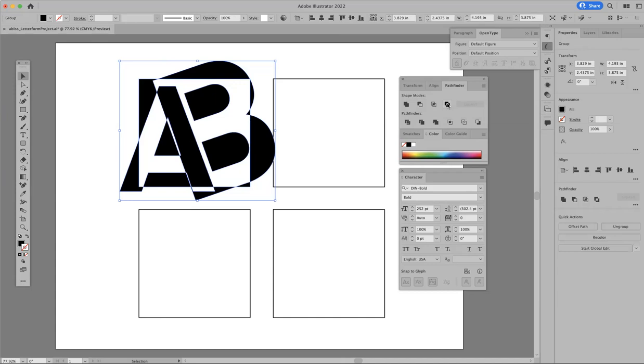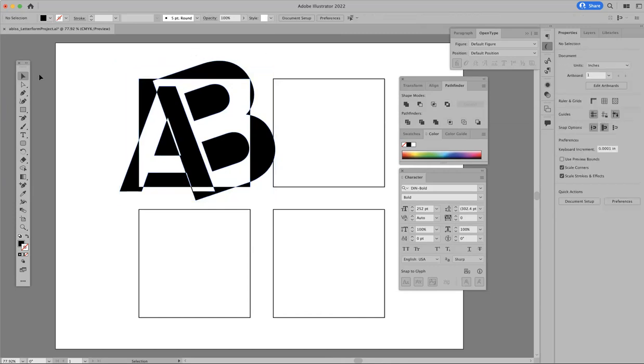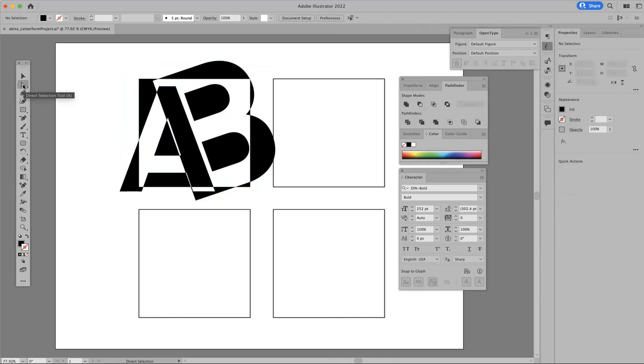And look how cool that is. So what that's doing is it's excluding, it's turning it inverted. So now click off and take your direct selection tool, which is your white arrow, and click on top inside the letter forms that are going outside of the box to select and hit delete on your keyboard.